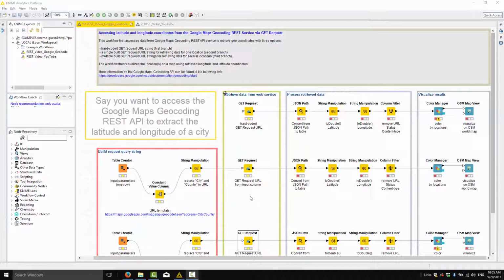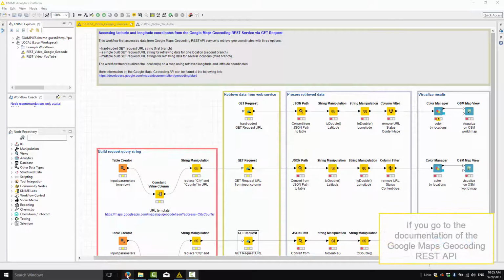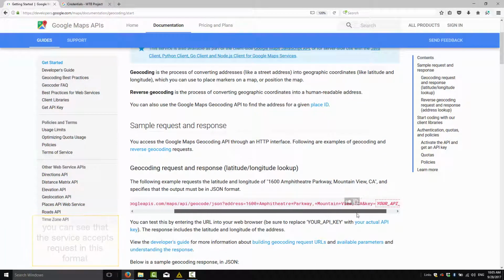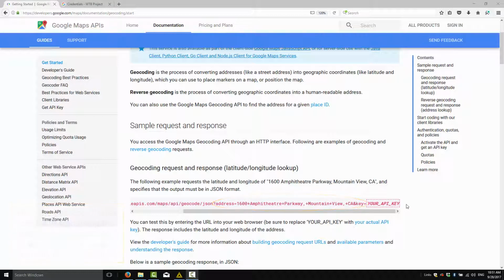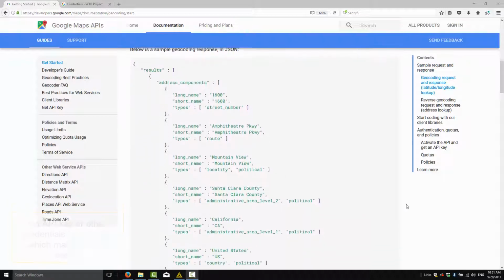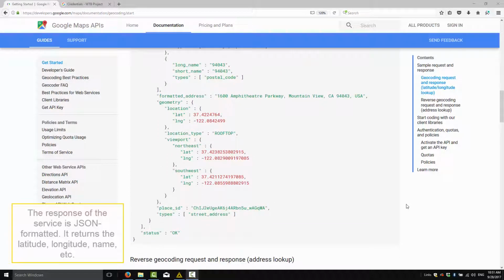Say you want to access the Google Maps Geocoding REST API to extract the latitude and longitude of a specific city, for example, Konstanz in Germany, where KNIME is located. If you go to the documentation of the Google Maps Geocoding REST API, you can see that the service accepts requests in this format. Here the geocoordinates are requested using the address as a parameter. In our example, we will be using city and country as parameters. No API key or other credential is required, which makes things easier. The response of the service is JSON formatted. It returns the latitude, longitude, name, and other information of the selected location.